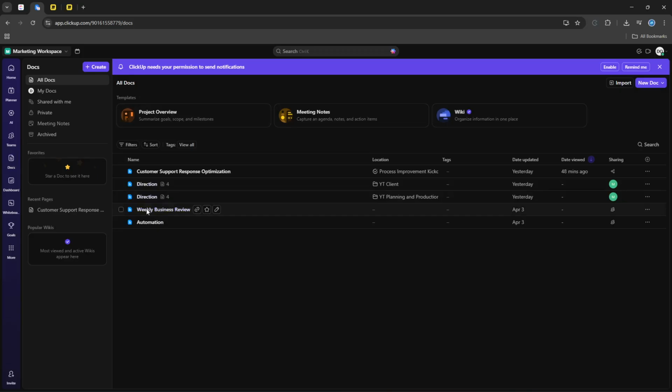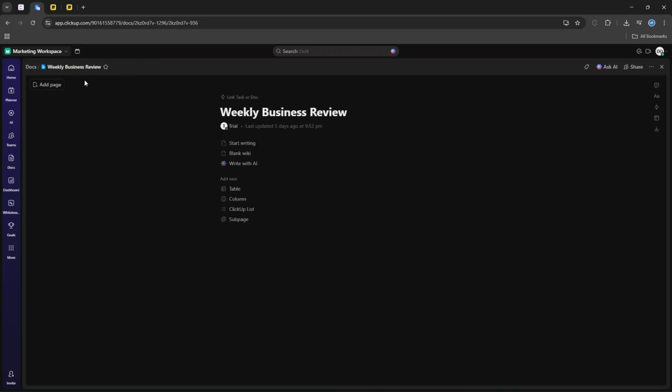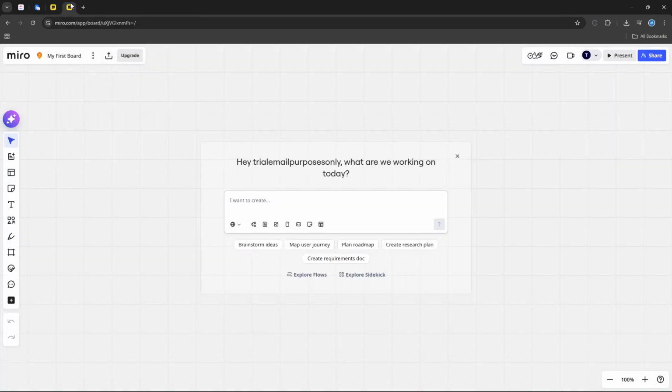Now, let's look at Miro. At the top left, click the three dots to open the main menu. Then click Boards to see your workspace's boards. If you haven't created one yet, click plus New Board to start with a blank canvas.